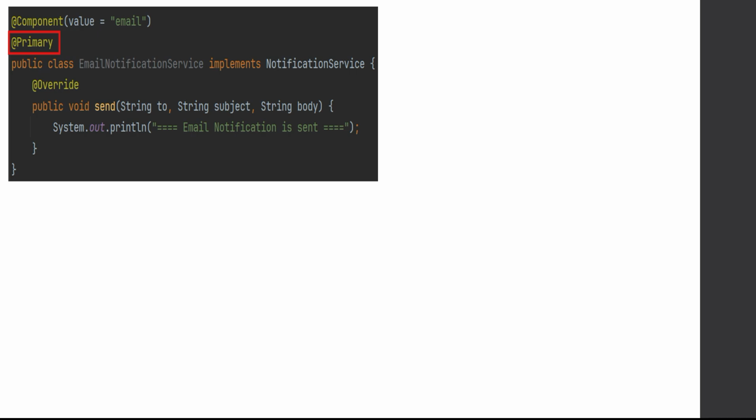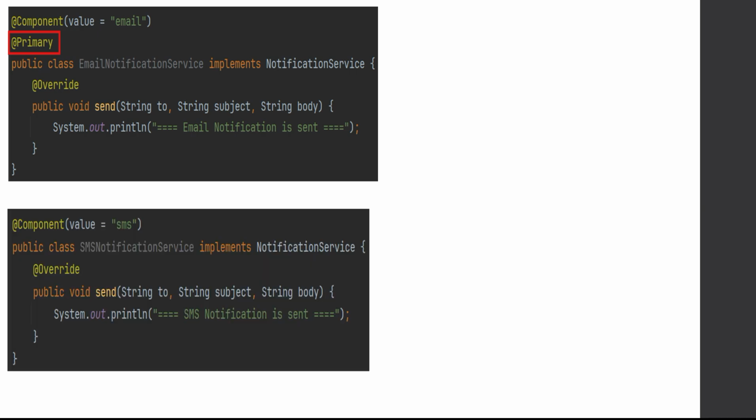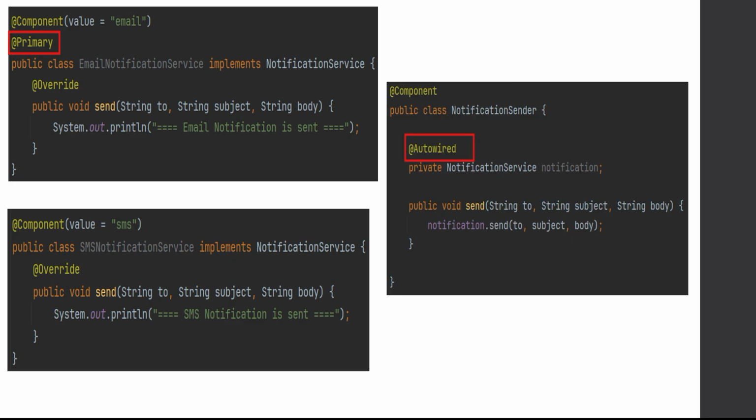So here you can see that on the EmailNotificationService class, I have applied the @Primary annotation. But I did not apply any annotation on the SMSNotificationService. From the NotificationSender class, I have also removed the @Qualifier annotation. So on the NotificationService dependency, only @Autowired annotation is applied.